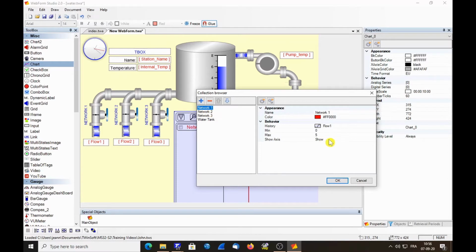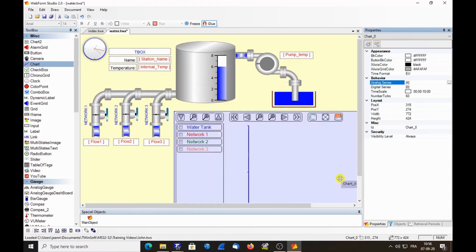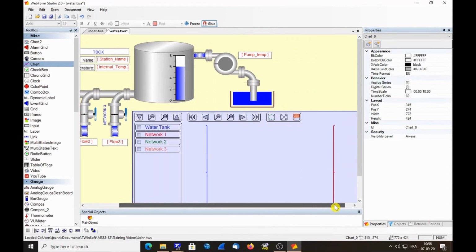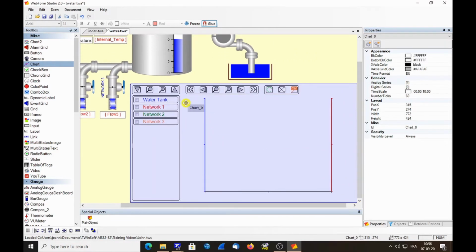I just show 1 because the 3 ranges are identical for network 1, 2, 3. So if I just show 1, it's sufficient. I will just move this one up so that it appears the first in the list. And I click OK. And here is my chart with my 2 scales, my two axes to display values.